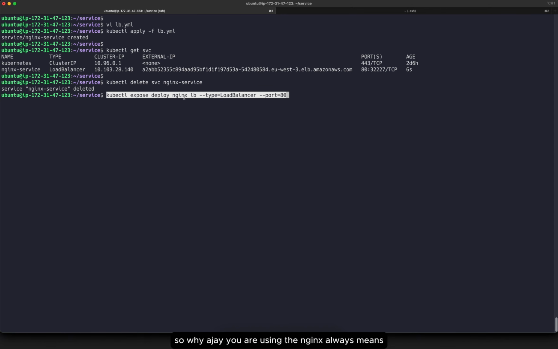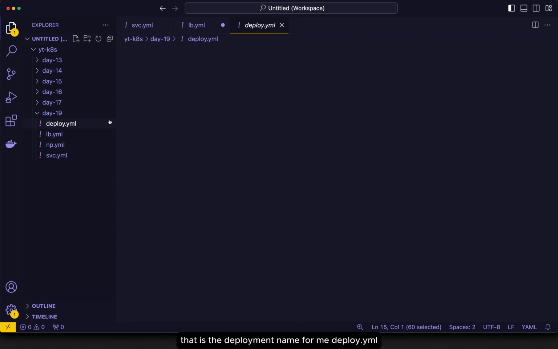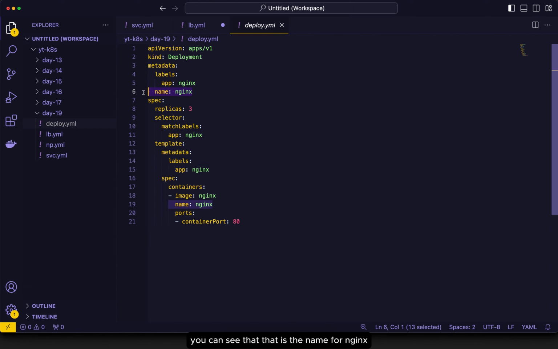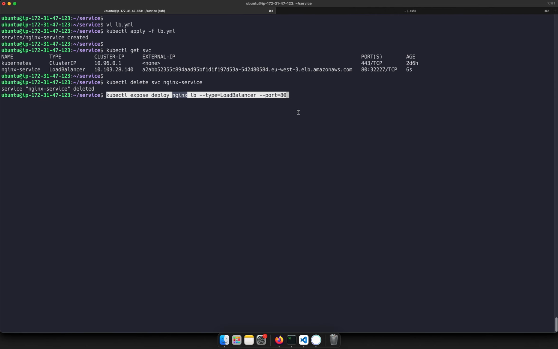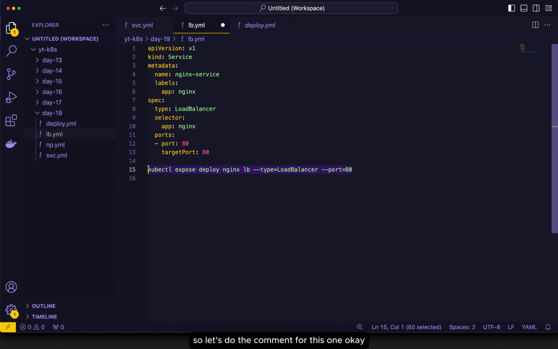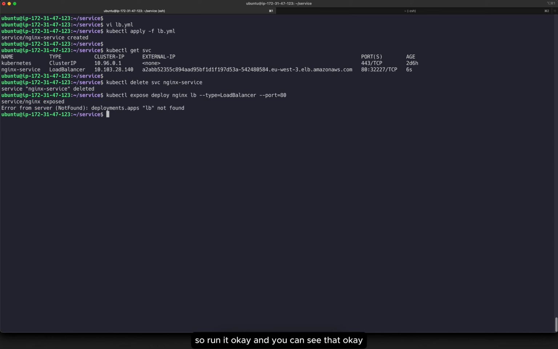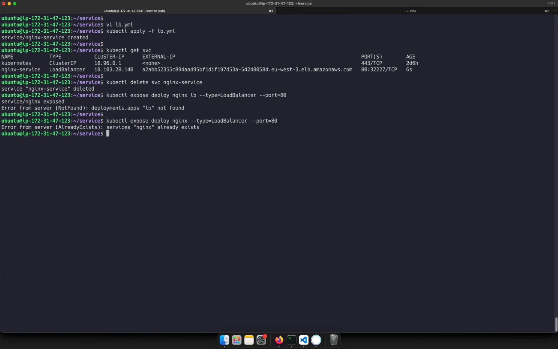Why are we using nginx always? That is the deployment name in my deploy.yaml. You can see that that is the name for nginx in my deployment.yaml. Okay, let's give the command for this one and run it. And you can see that it says lb not found. Okay, kubectl, I forgot to give expose. I gave the name here. Okay, this is wrong.